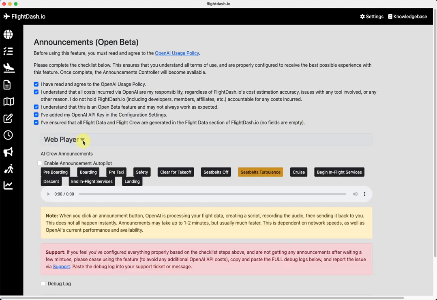Let's open up the web player. We're not flying at the moment, so I'm not going to do any autopilot announcements. We're just going to take a listen to some of these. So yeah, let's start with a pre-boarding announcement. Let's get that loading up. As that's loading, just notice it'll be similar to what it's always been, but we should be able to hear some verbiage or wording specific to the VIP dogs.